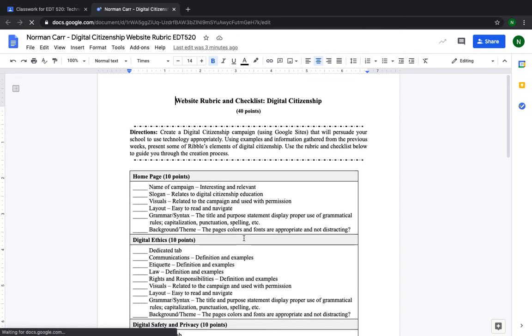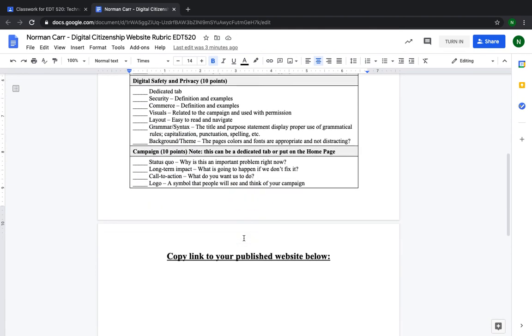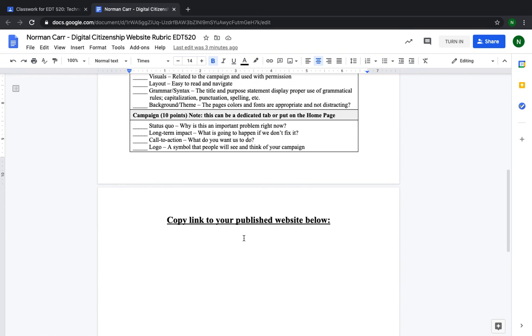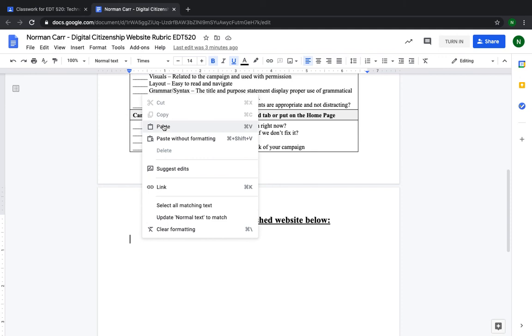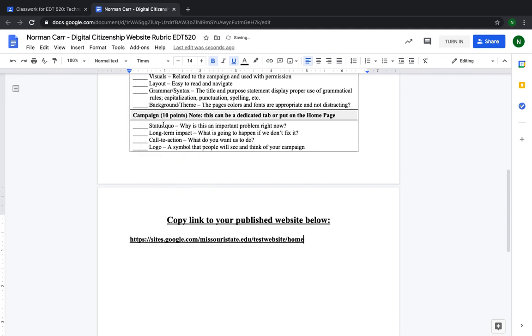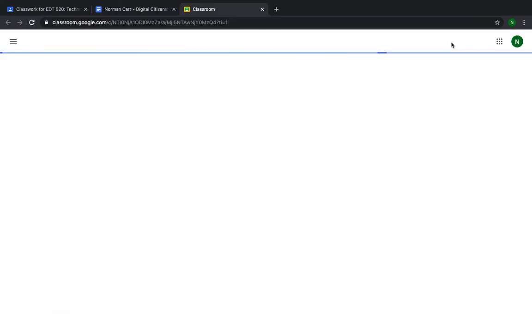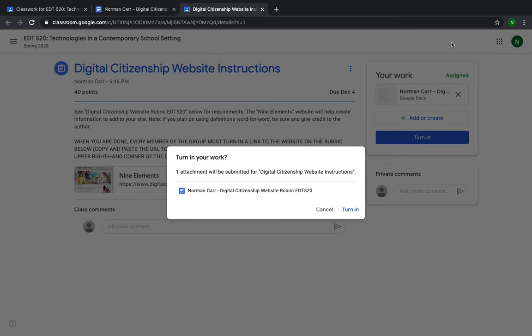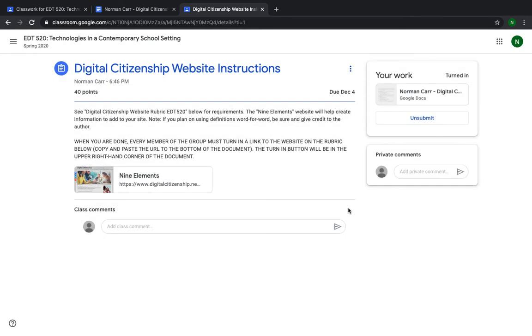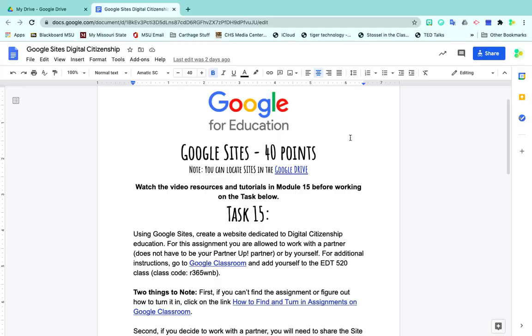So what you can do is scroll down to the very bottom. It says copy link to your published website below. So all you'll need to do is click below that and paste the URL to your website. Once you have done that, all you need to do is click Turn In. Click Turn In again. And that is it. Now the assignment is submitted to me.